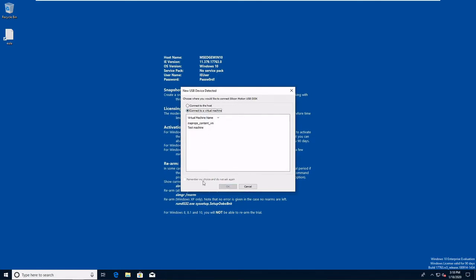So if I go back, unplug my USB, plug it back in, select connect to virtual machine. You can also select remember your choice and do not ask again. I generally like to pick which one I'm doing, because I don't generally plug in USBs that often while I'm using VMs. So I always leave it as an option unticked, but I want to put it onto the test machine.